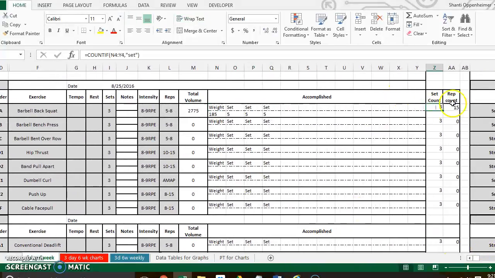So over here you have the set count and the rep count column. The set count column was already filled up because I predetermined the sets in the accomplished column. Then you have the rep count, and the rep count is another important column here.